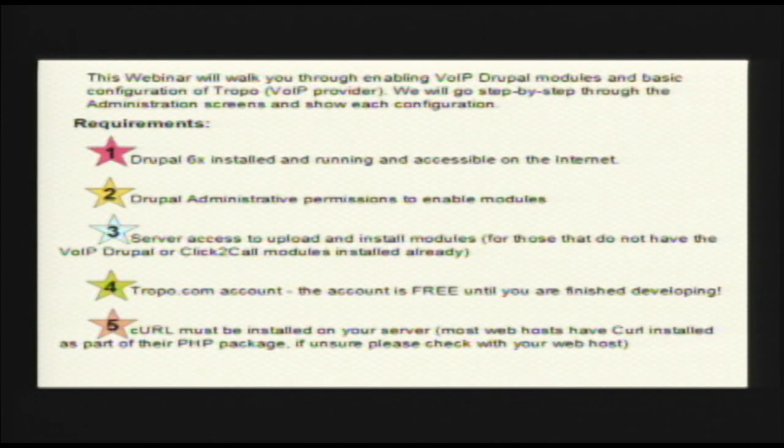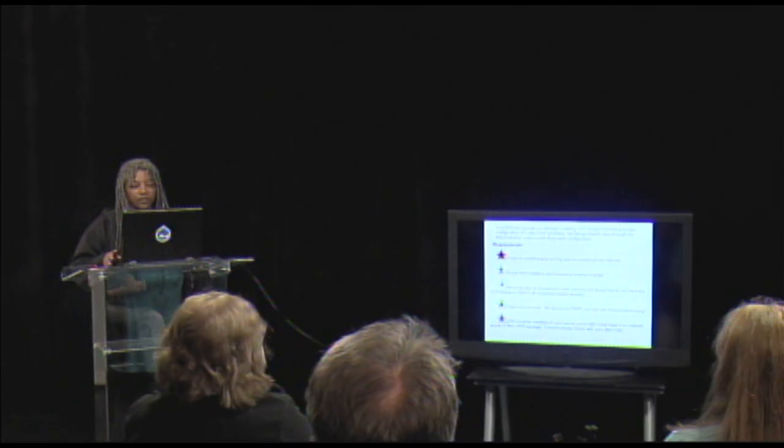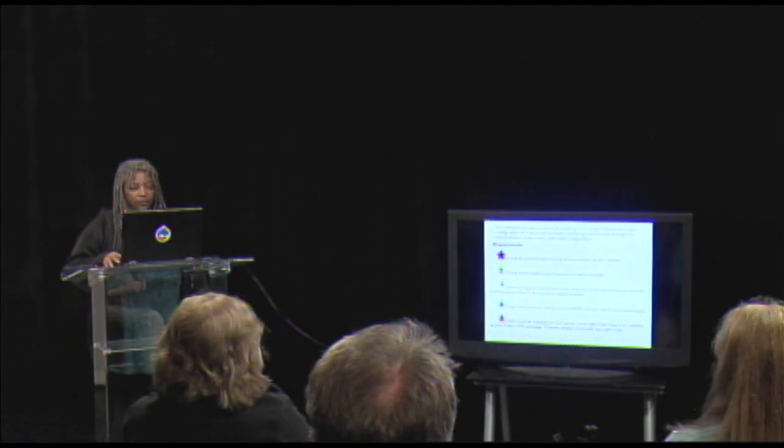And as I said, this webinar will walk you through enabling the VoIP Drupal modules and the basic configuration of Tropo, which is a VoIP provider. And we'll go step by step through the admin screens. To follow along, you'll need Drupal 6 installed, and you'll need to have it running and accessible on the internet so that it's not just on your laptop. You'll need administrative permissions to enable modules and to upload modules. You'll also need server access if you're going to be uploading, and the permissions to install.